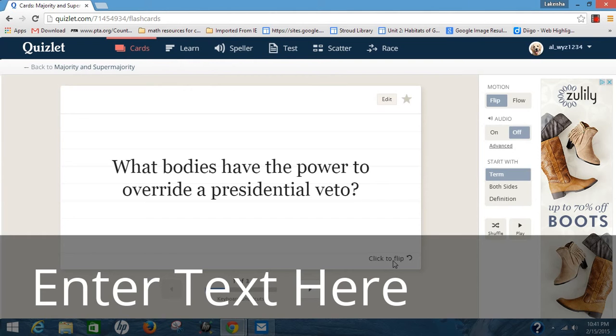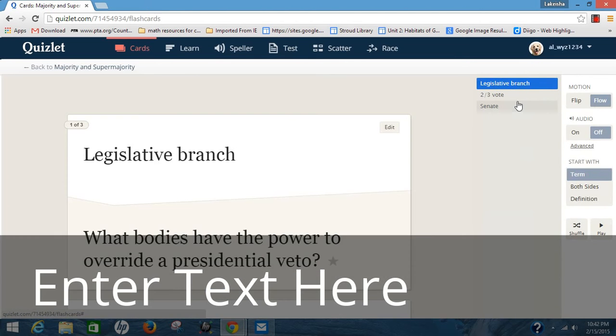As you can see, we use sort of like a Jeopardy style where you're giving the answer and you have to ask the question. If you look to your right, you can see the ads. With $15, you can have these ads erased. You can flip or flow your flashcards where you have both the term and the definition on there. You can also edit it. You can have your audio on if you would like that.